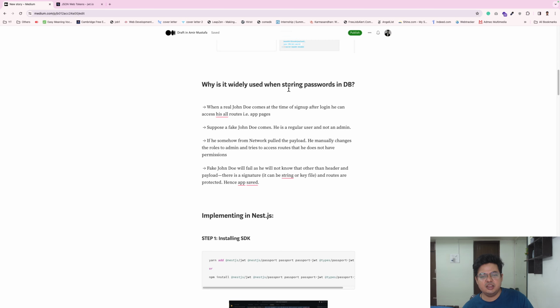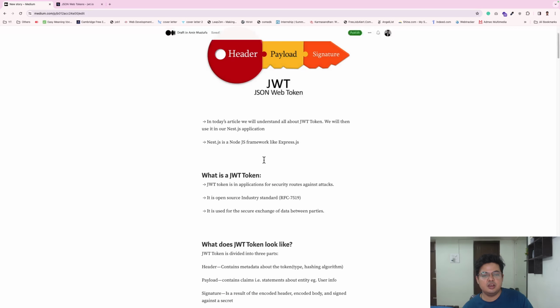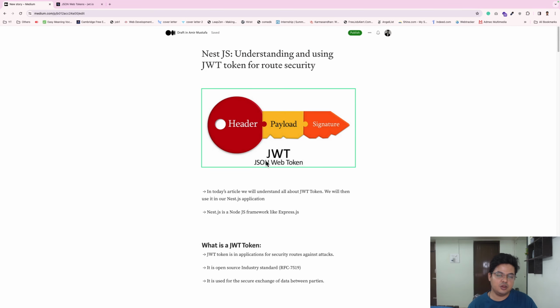So why is it widely used? Achha. If you are working in an organization, you have mostly seen that they use Microsoft Authentication. When you click it, it sends you to your company page, then you log in. I think that is one of the most secure ways. That is a cloud approach.